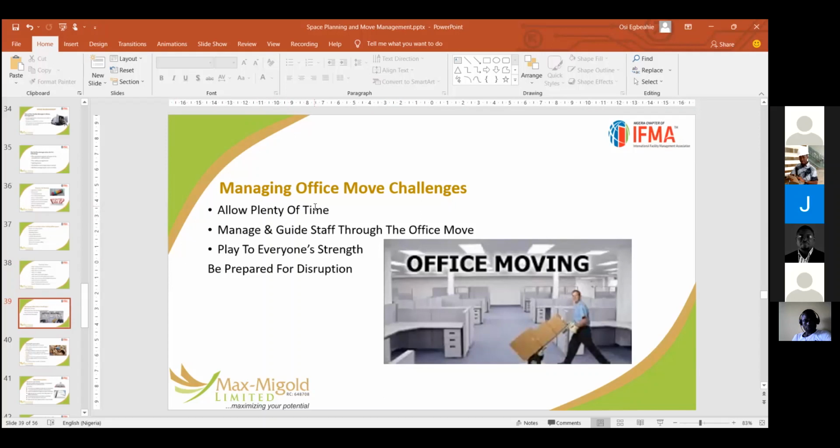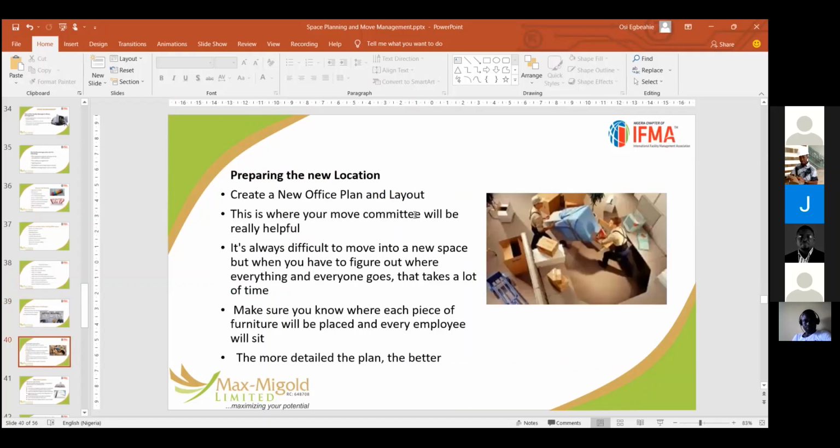Allow plenty of time before the move. Once you know the date, if you know that we are likely to relocate from this office in December, and this is September, please do not think that the date is far. Start immediately. Once you get the information, start working on it and start sensitizing the staff members so that they know. Manage and guide staff through the office move. If there's a new office, organize tours, take them there. Play to everyone's strength. Be prepared for disruptions. It's very important.